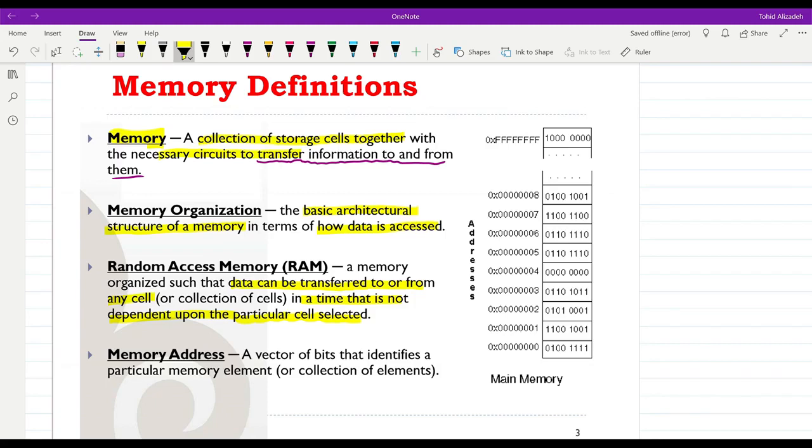And then the next definition is regarding the memory address. The memory address is a vector of bits which identifies a particular memory element. So once we have a given number of storage cells together, when we want to write into them or read from them, we need to be able to point to one of the cells. For that, we need to use a vector of bits which is called the memory address.